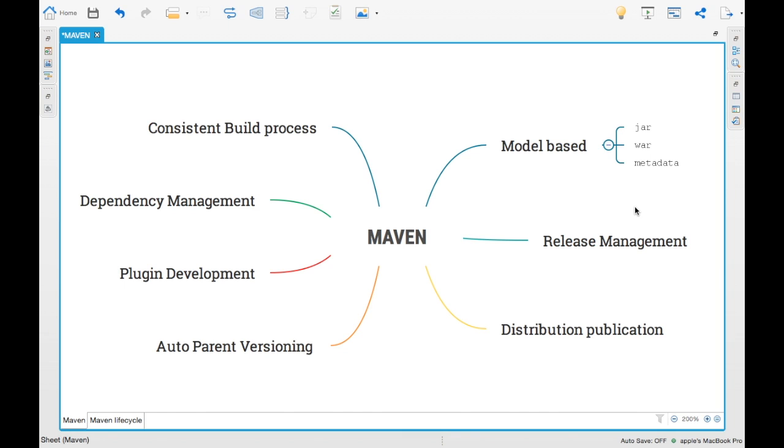Let's say you have to stamp a version number from the parent module to the child modules; you don't have to manually enter that. You can have plugins, and Maven will automatically go and change the version number from the parent to the child. So Maven does that automatically for you, and that is why it's called auto parent versioning. So you can have versions appended automatically.